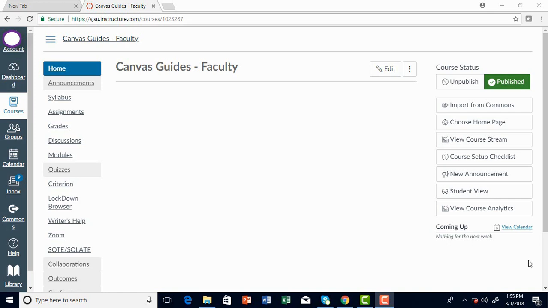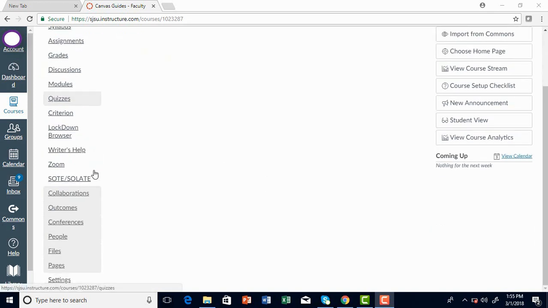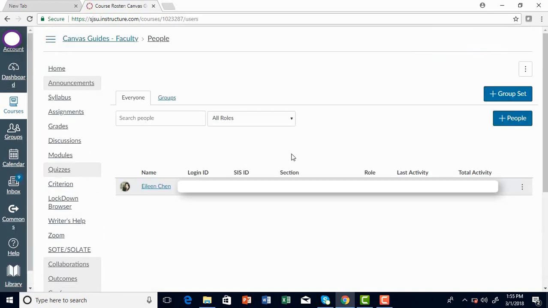Hi, today we are going to talk about how to add a TA to a course. When you enter the Canvas page, go on to the left side, look down and find People. On the top right corner, you can find the Add People.